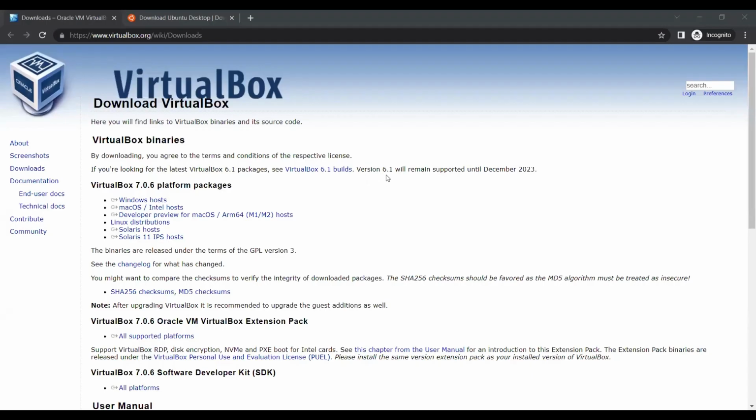Hey, what's up everybody? So today we're going to go over the instructions on how to set up an Ubuntu VM on Windows. I'm using Windows 10. Let's get right to it.